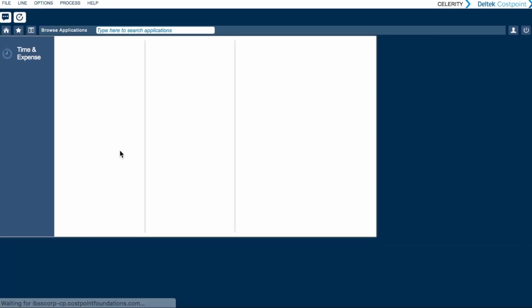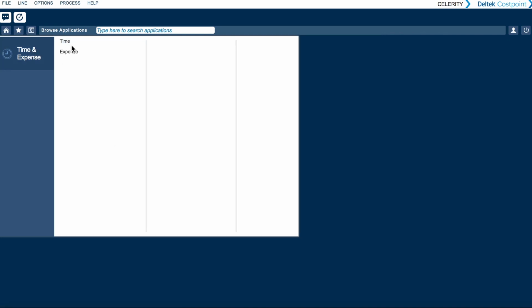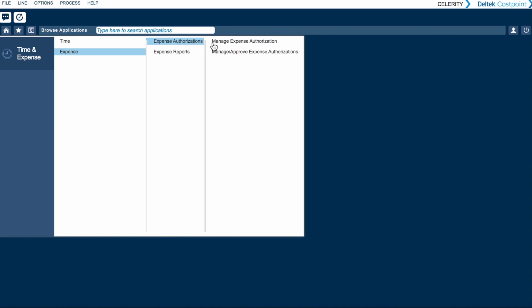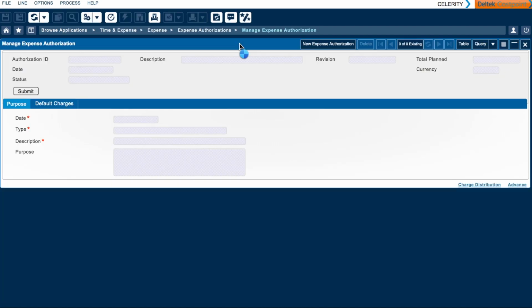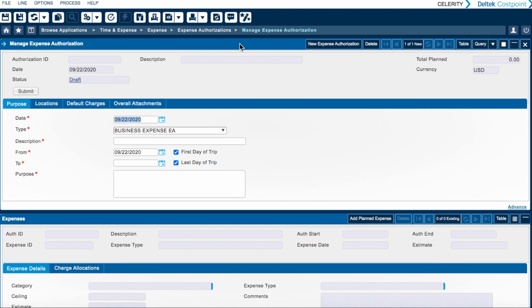If your company requires expense authorizations for certain expenses, you can create an expense authorization by navigating to Expense, Expense Authorizations, Manage Expense Authorizations. The process for creating an expense authorization is almost identical to creating an expense report. The only obvious difference is that an expense authorization is a request for an expense that will take place in the future.